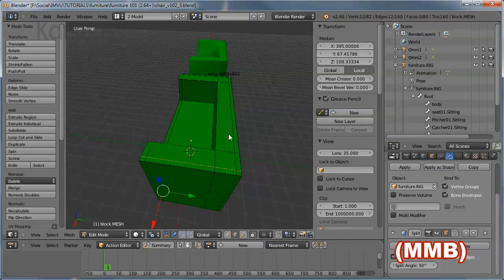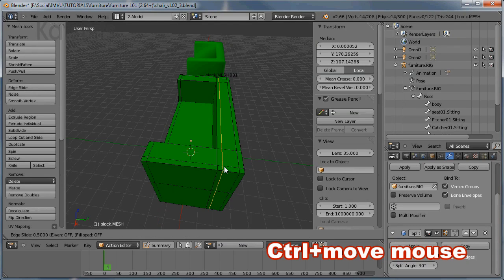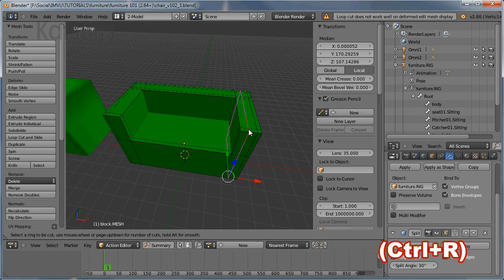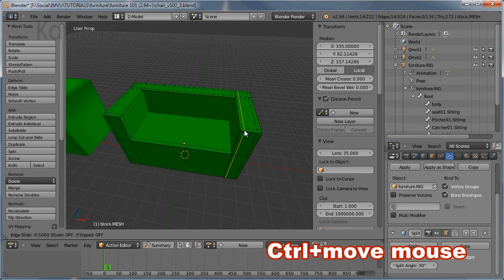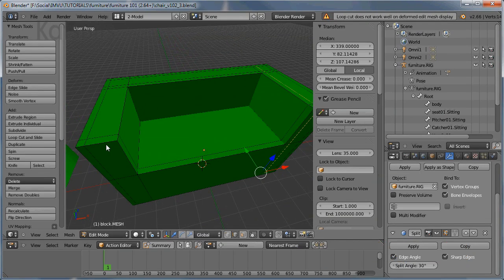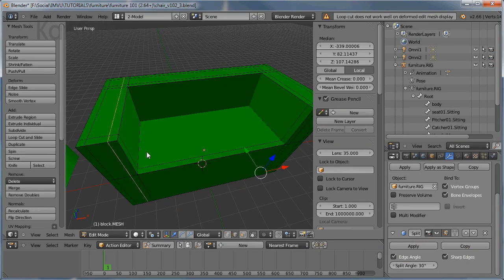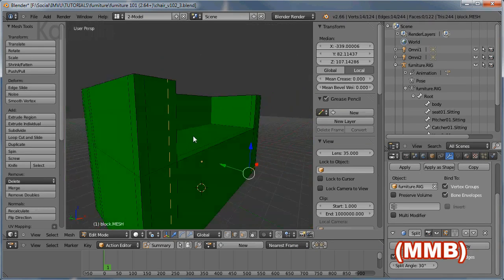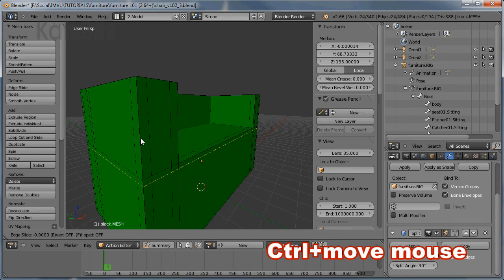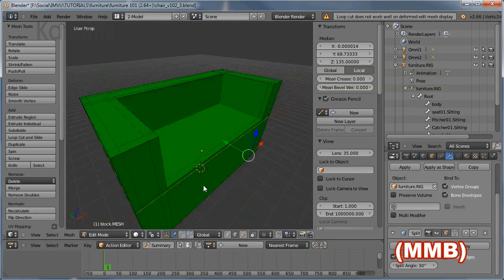We want the inside of the back. Hold Control key down. We want the inside of the arms. Hold Control key down. And we can also put one underneath the seating area. Left click to confirm.